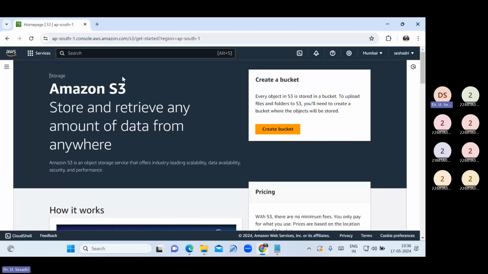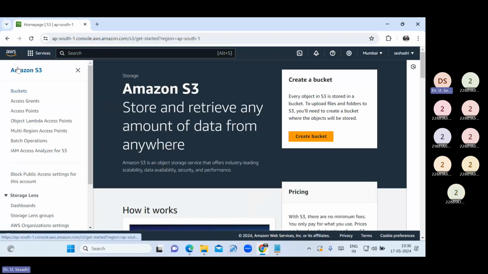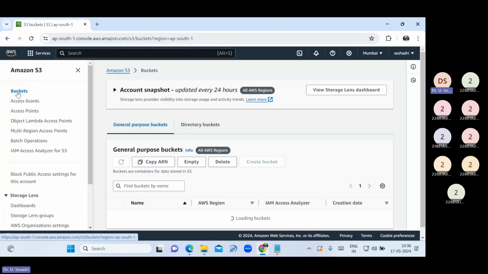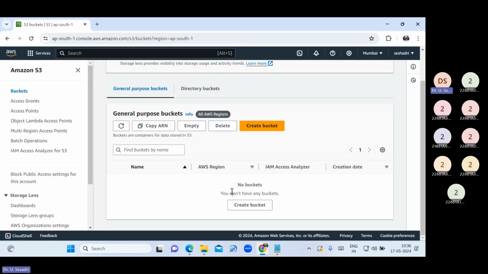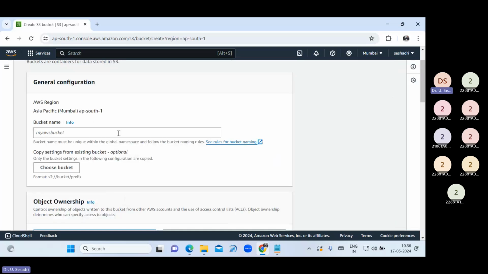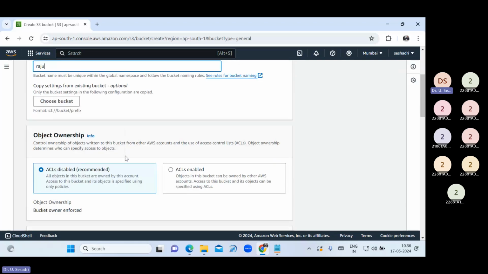For that, I open my AWS account. In the search box, type S3. Now on the left side, click on buckets. Are there any buckets? No. You have to click on create bucket. How do we create the bucket? Click on the create bucket option and give the bucket name. For example, I am giving the bucket name Razu. Then scroll down.